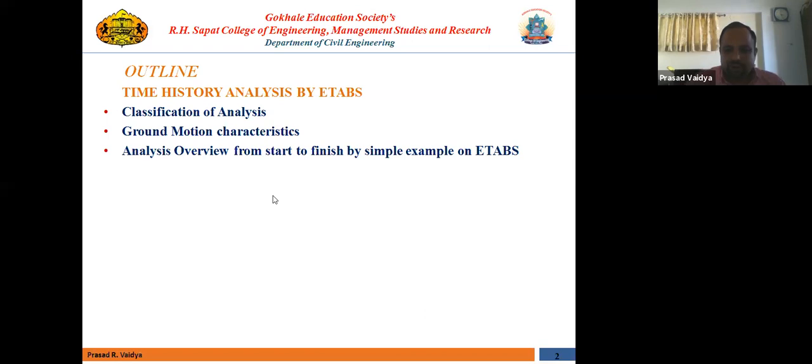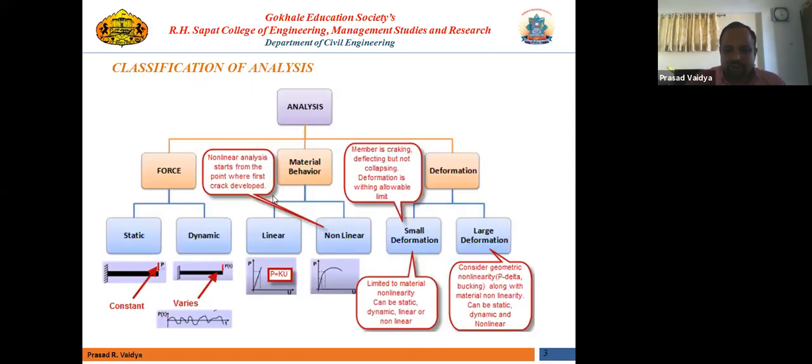So the first part is the classification of analysis. Analysis is basically classified based on force, based on material, and based on deformation characteristics. So based on force, the analysis is classified as static and dynamic. The static analysis is when your force is not varying with respect to time. So with respect to time, this force quantity remains the same. That is called a static analysis.